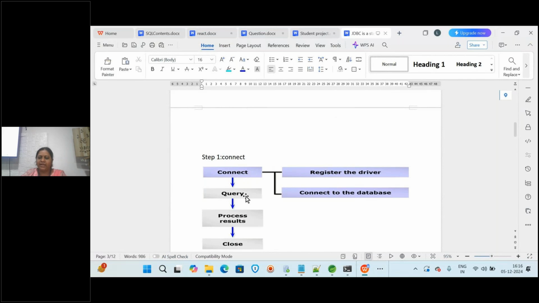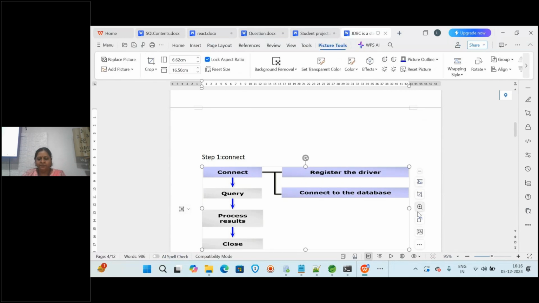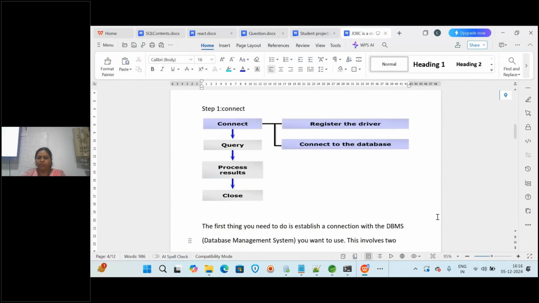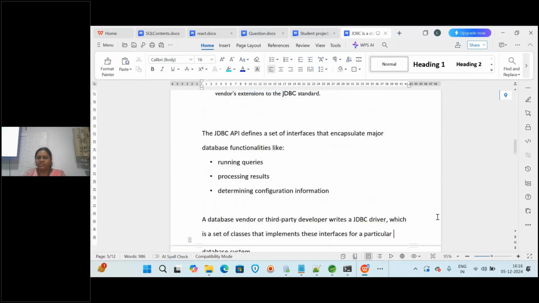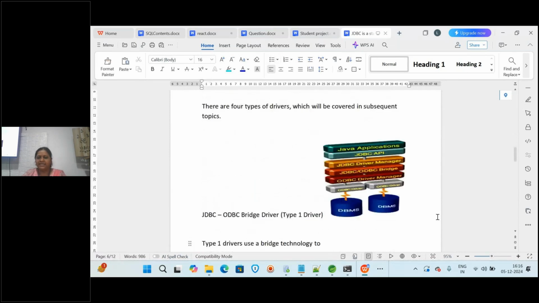And then we have to write the statement through a query like create table, insert, delete, update, like that. And then you have to process the result by executing it. And then finally we have to close the connection. These are the steps that we have to follow. So loading, registering the driver, and establishing the connection. So now let us see the example.